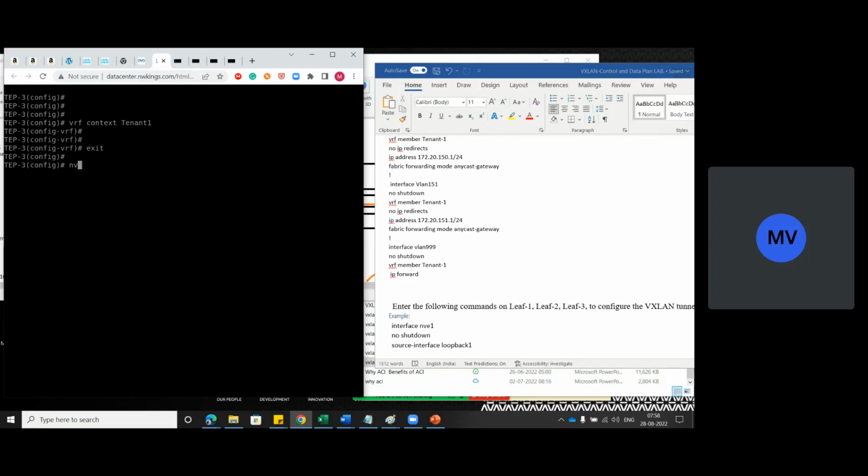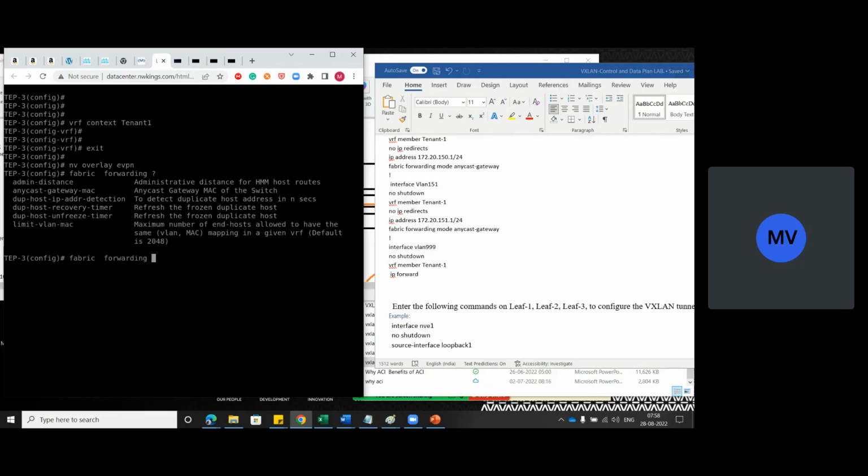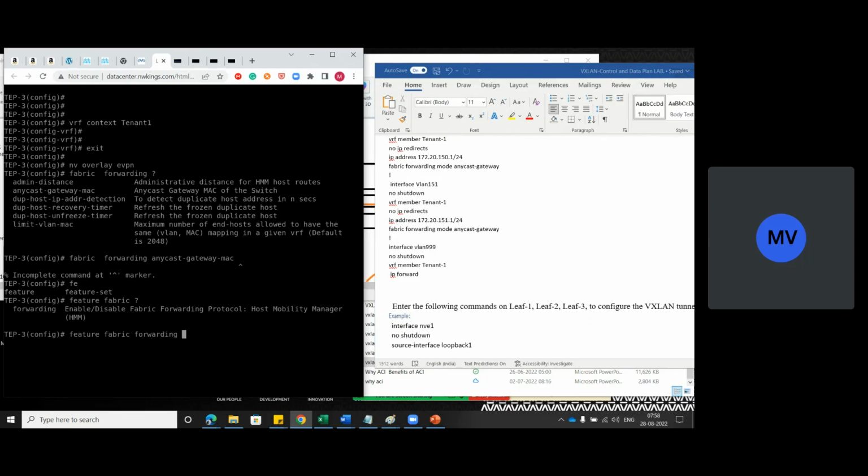Then for the EVPN overlay, we integrate fabric forwarding and the anycast gateway. Sorry, first enable the feature fabric forwarding. Then this command, with the same anycast gateway MAC address.